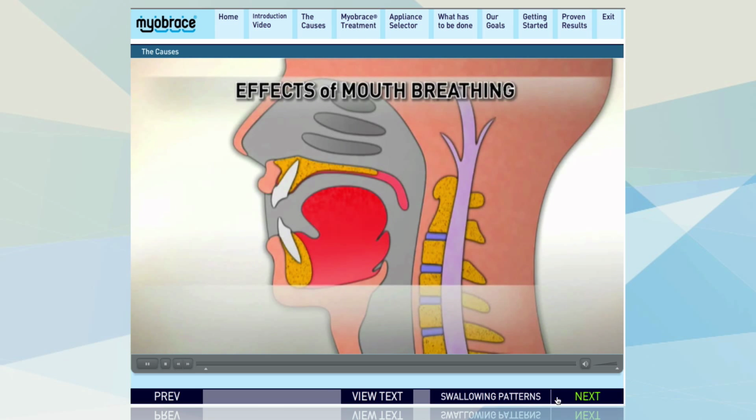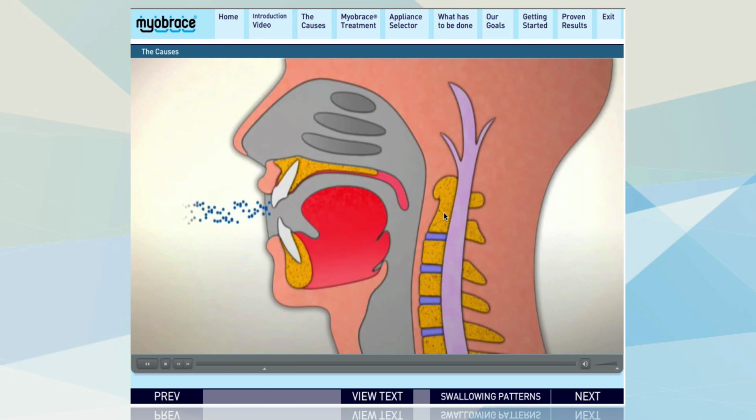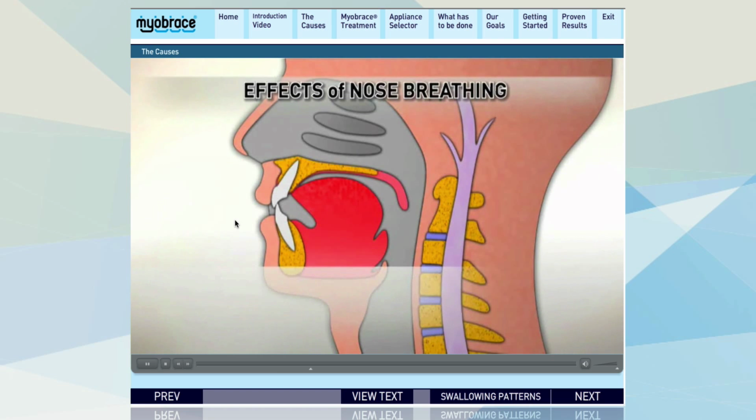The importance of getting the child to breathe through their nose is illustrated here. If you're breathing through your mouth, the air is not filtered and you are prone to getting lots of infections. And in addition to that, the upper and lower jaws will not grow correctly. And there are obviously other health problems from breathing through the mouth.